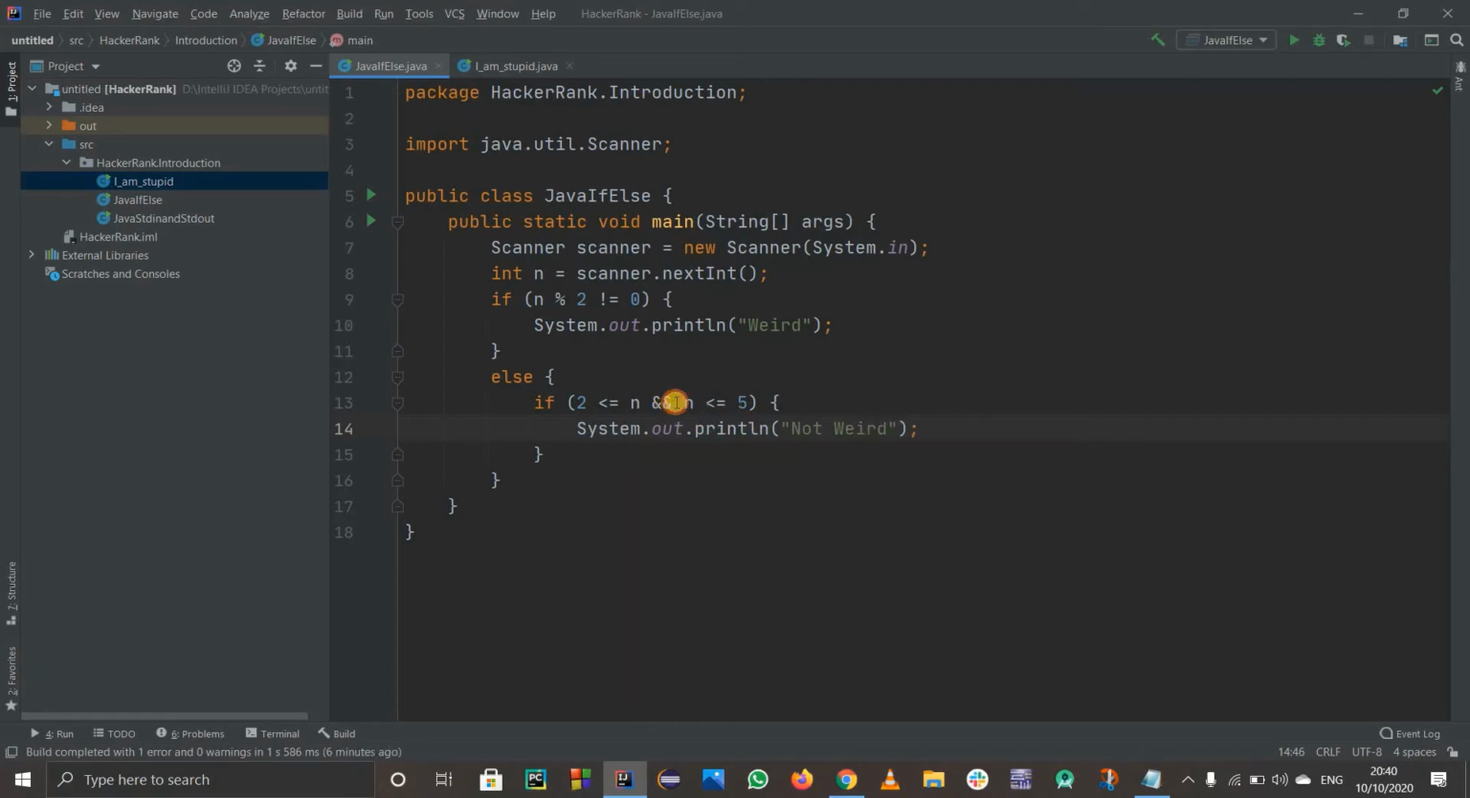And see why I wrote and: if n is greater than or equal to 2, and if it is less than or equal to 5, it means that n will go from 2 to 5. And means these two conditions should be satisfied simultaneously. If any one of them is not satisfied, then this whole condition will be false and it will go to the next statement, right? So this was for n to be from 2 to 5.